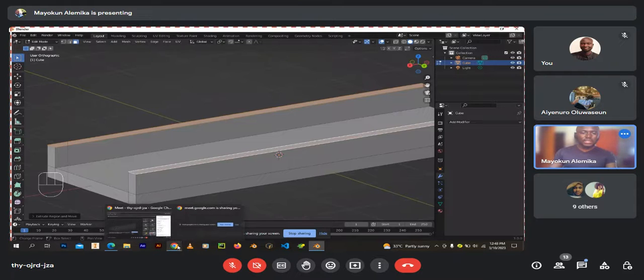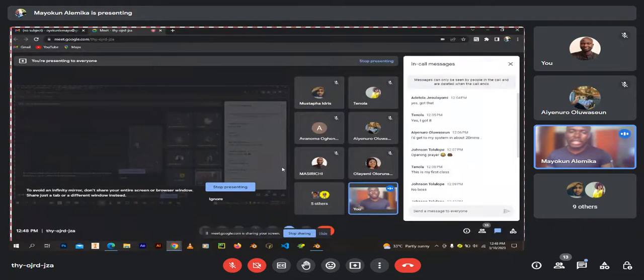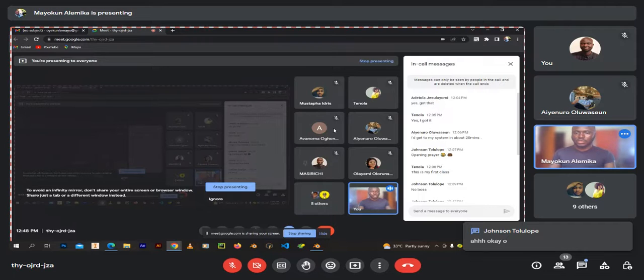Let's start with Tolope. I told you we would like to be more practical from now on. So starting with Tolope, share your screen. I'll stop sharing my screen so you can share your screen. So some of us will look at you and watch your workflow, all right? And if there's something you don't understand, we correct you and we walk through it together. Okay? Idris, how about you?